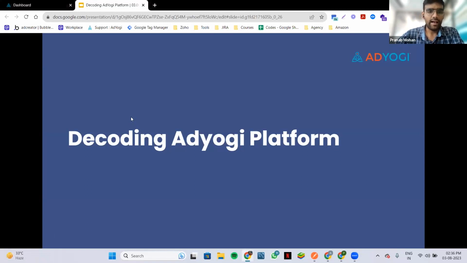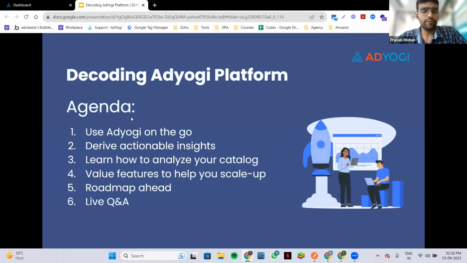Now, for today, we have 5 agendas. The first would be to use the Adyogi on the go, which I think Muskan has clearly mentioned, which is again a lookout feature that you should definitely be going through. Then we have derived actionable insights, followed by learn how to analyze your catalog, the backbone for your ad account. Then we have something really exciting for you, something that is coming up just around the corner. And Muskan will be picking up the value features that can help you during those specific times, followed by the roadmap ahead of what we have planned for you in the coming days. And then we'll be following it with a live Q&A where you can ask us any questions, and we'll be more than happy to pick up the questions for you.